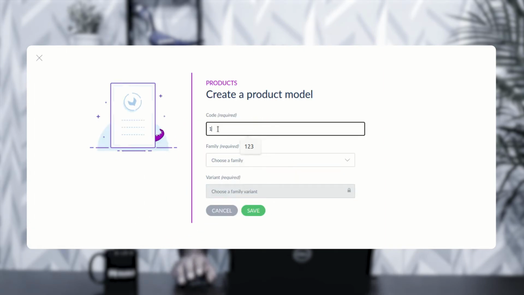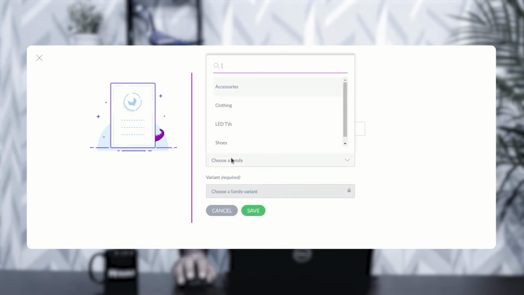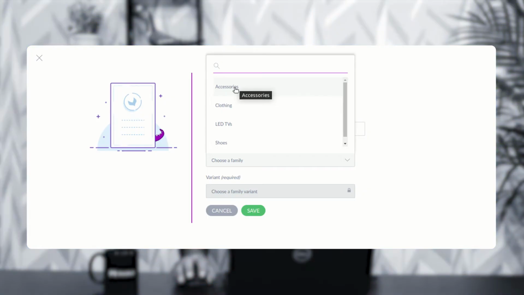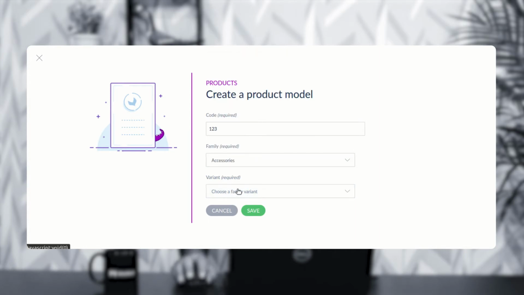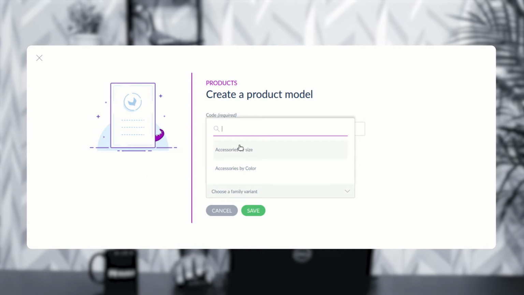Then we'll set the code of the particular product, then we'll choose the family. The family should be same for the configurable products if you want to import the product variations from one configurable product to another configurable product. So I'll be choosing the same family, accessories, and then we have the variant. Here I'll be choosing the variant as accessories by color, and then I'll tap here on the save button.